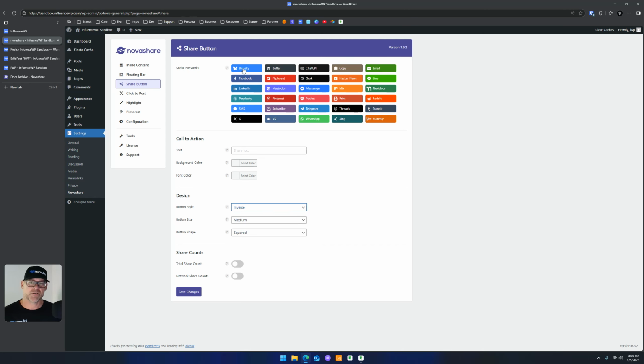So when I did inverse, it looks like it doesn't change it here in the back end. So let's see if it does on the front end. We'll start with the defaults. Here you can adjust the size. So it looks like it's only going to do it on the front end. And then again, we've got the share counts. Do you want to display that?